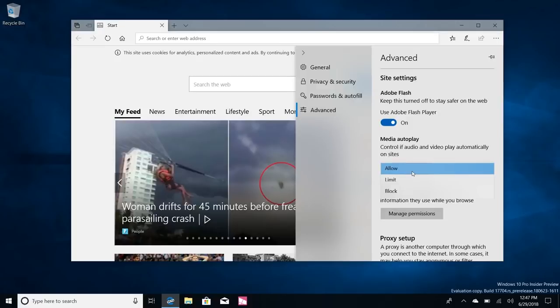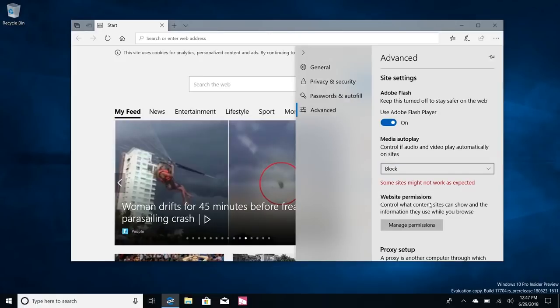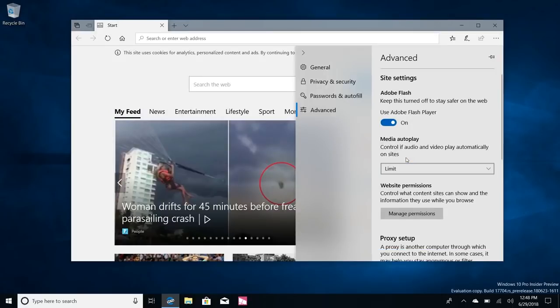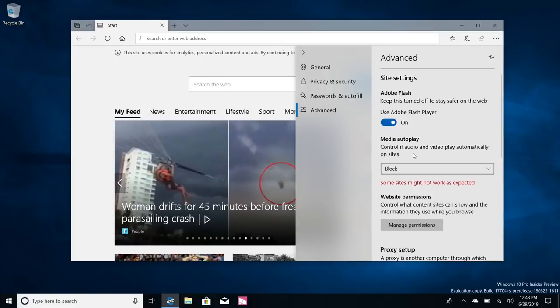So if you visit a website that has autoplaying ads, for example, you can make sure that doesn't happen by selecting block here, and websites that play video by default would not be able to do so. There's also the limit option, which restricts autoplay to only work when videos are muted, so you're never surprised by sound. So the video will automatically play, but the sound won't, and block just disables the video altogether, which is very nice.